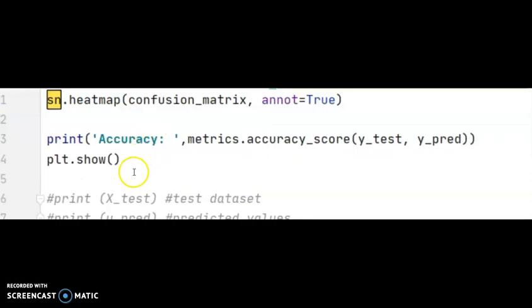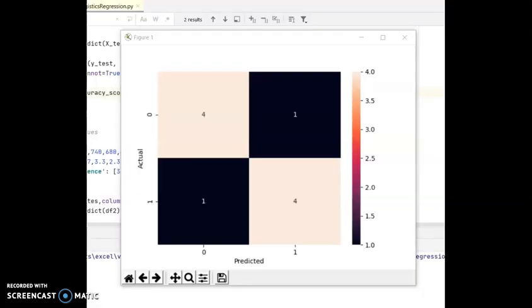But how can we output the accuracy of the model? We just need to apply metrics.accuracy_score with y_test and y_pred. But what about the confusion matrix? As you can see here, the true positive value and the true negative value are shown, and the false positive is 1, and the false negative is also 1.